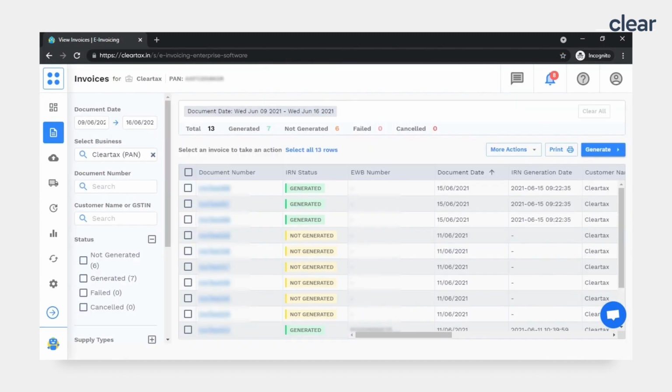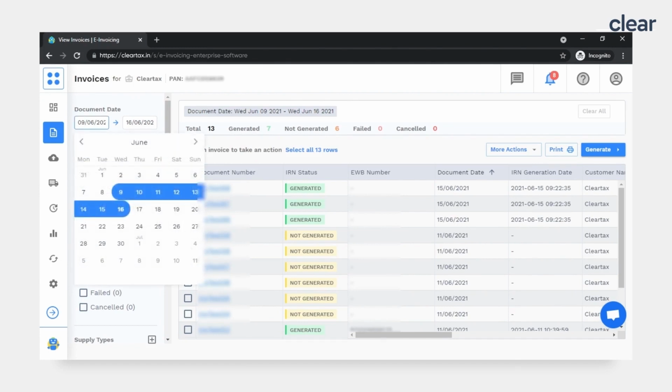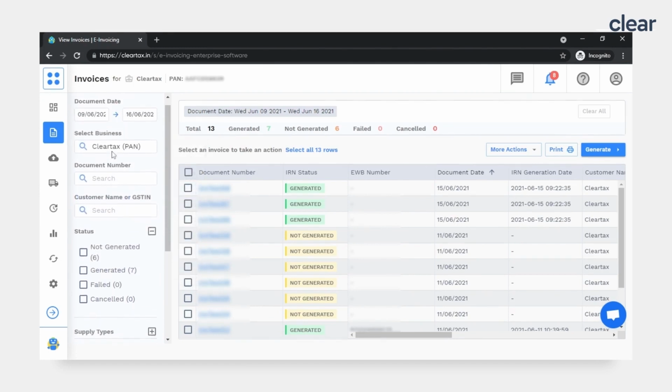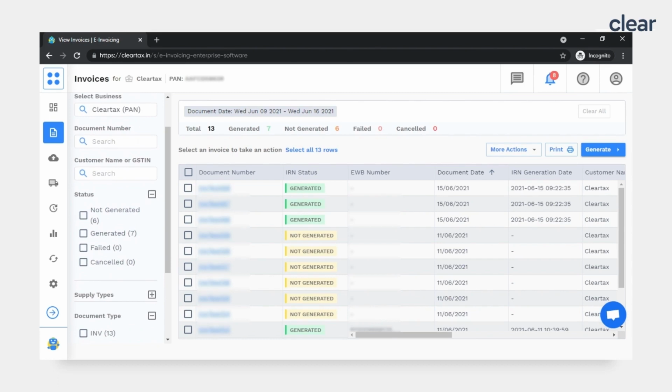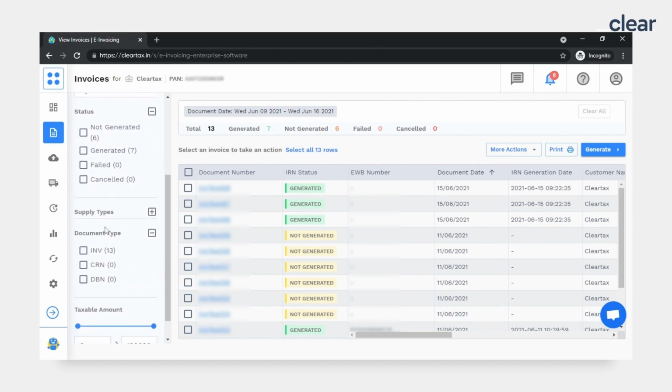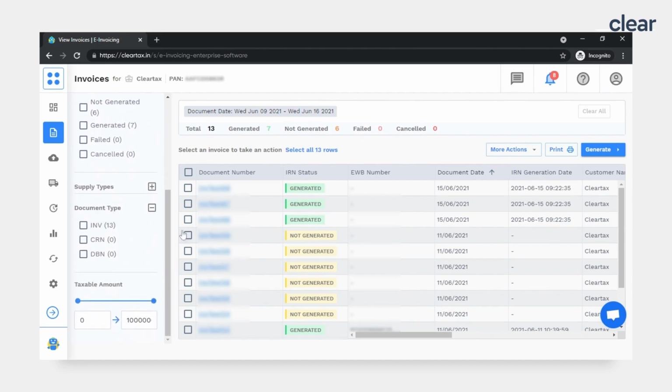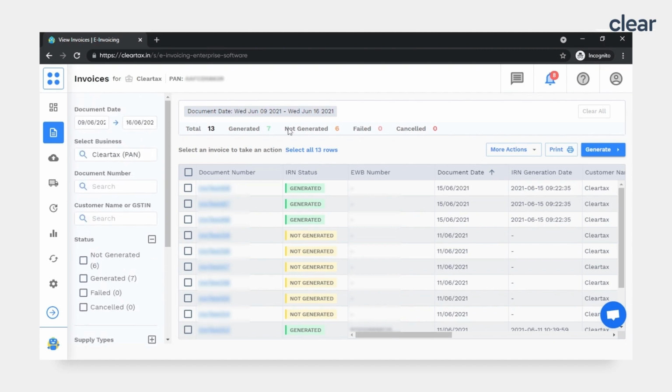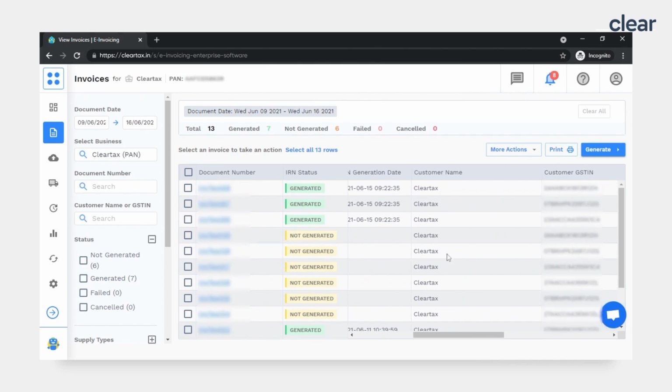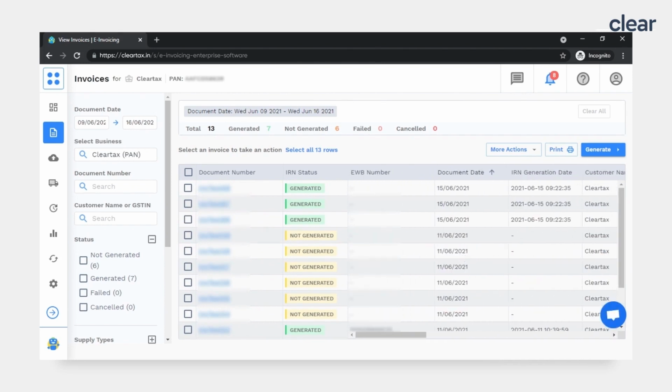Now going to the invoices tab, there are filters available on the left on the basis of date. Then you can select business, document number search, then status, supply types, taxable amount, these kind of filters are available. And also the invoice list is available on the screen as well, with a lot of data available.